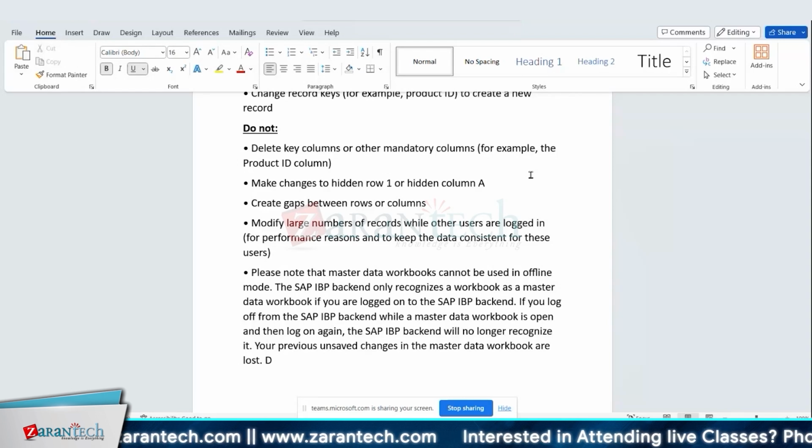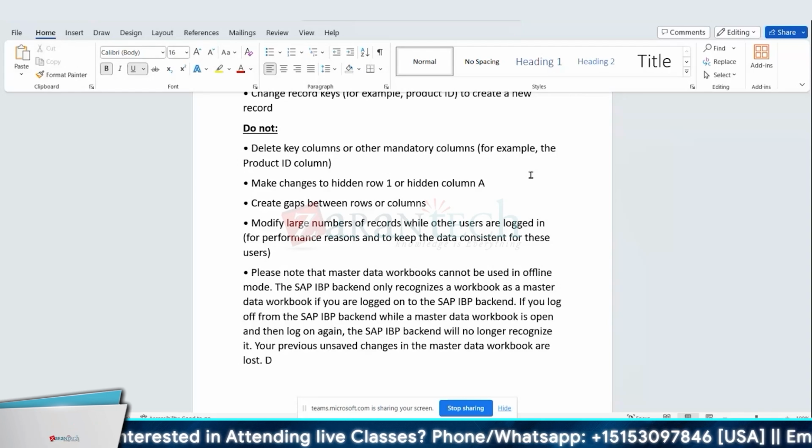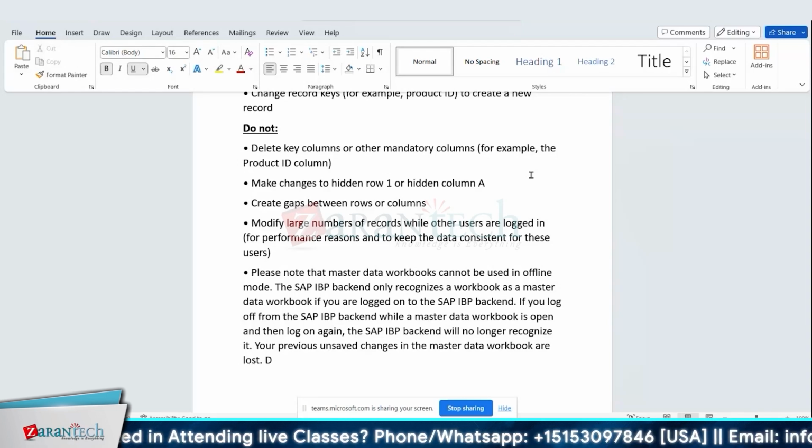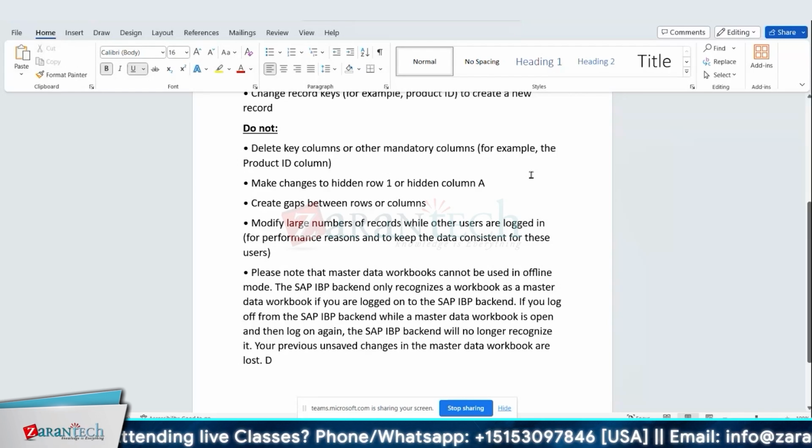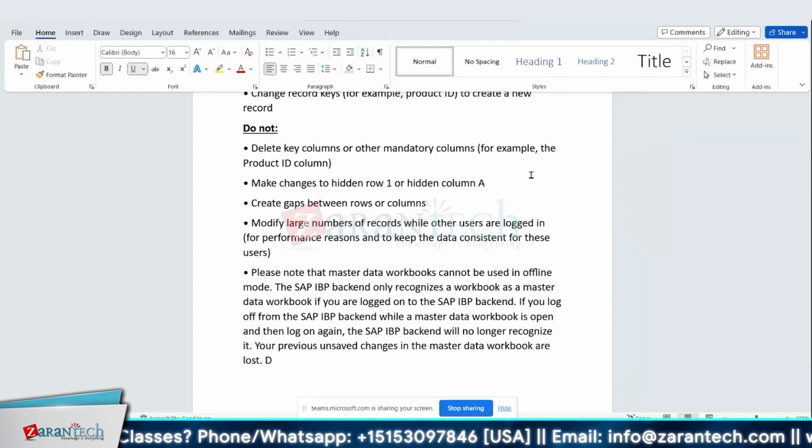When you are amending or maintaining the master data, you have to be online, because the system is continuously updating some information or other. For example, if you have downloaded the data and in the meantime you are offline, then while uploading the data the system may show an error because you may have some missing fields.